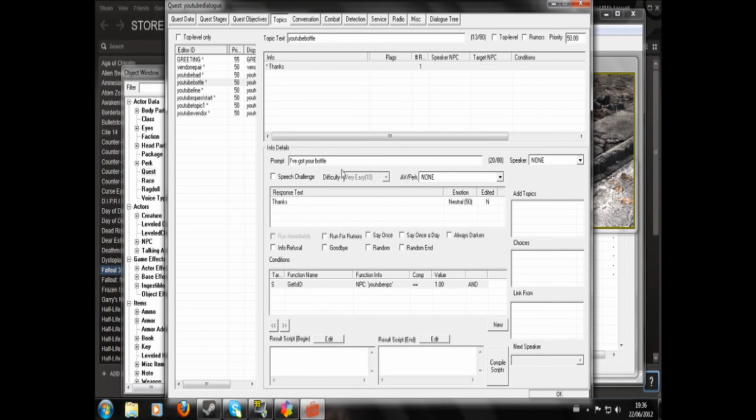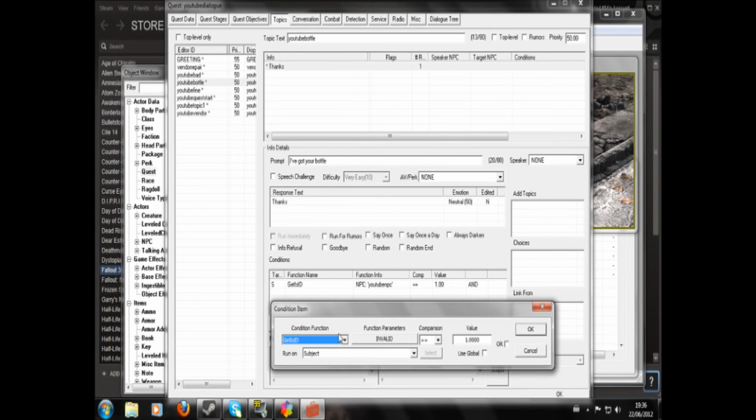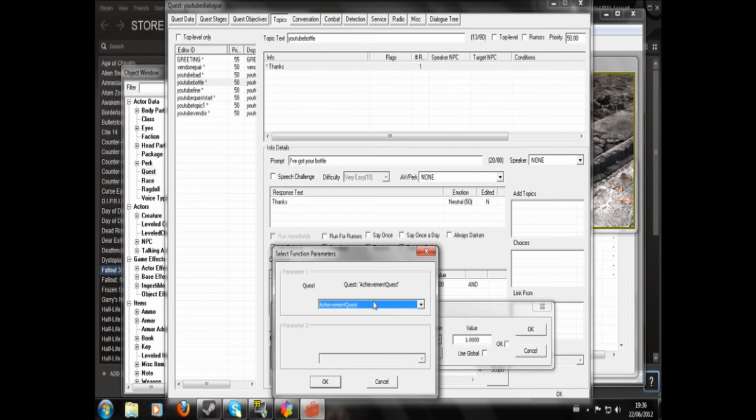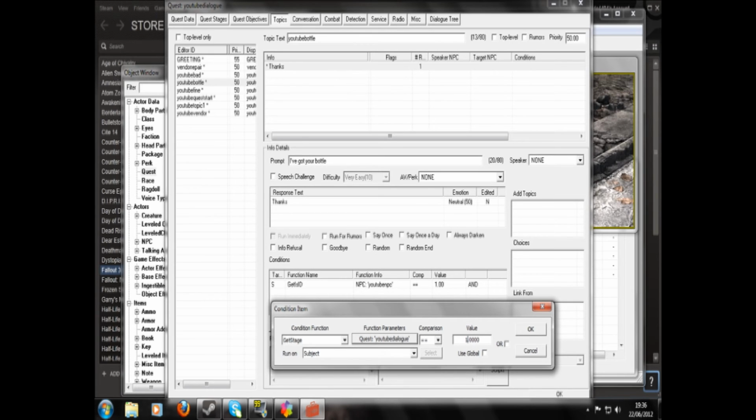I've got your bottle. Set stage YouTube dialogue 40. But we'll want to add a condition to this so that it doesn't come up automatically and end the quest when we don't have a bottle. So we'll write get stage, so this will check what stage you're at of quest YouTube dialogue, and this will only come up now if it equals 30.